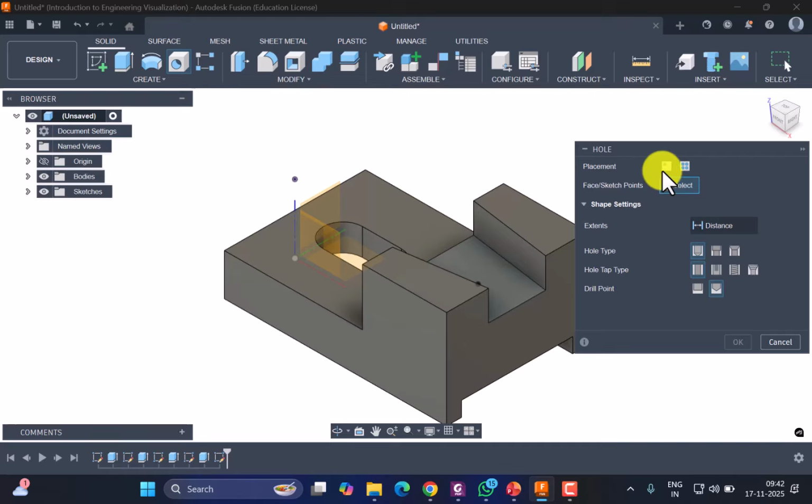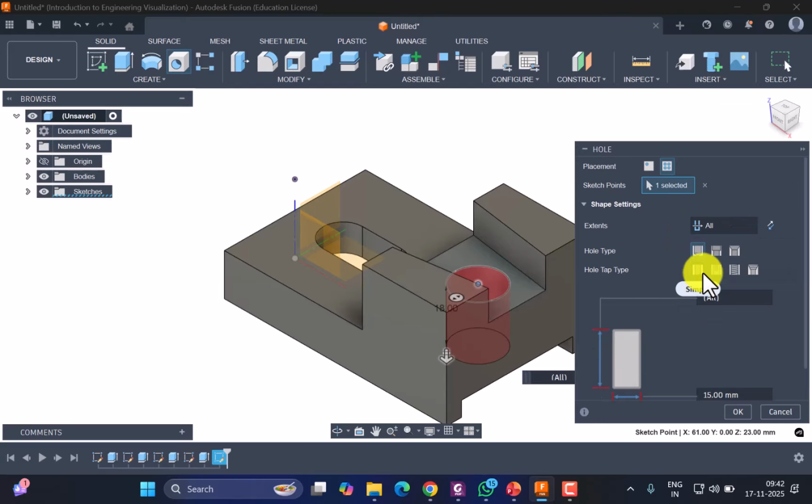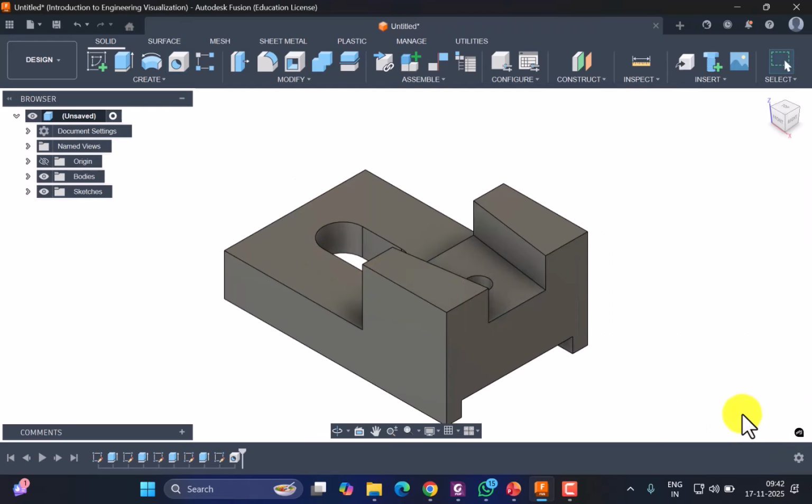So hole option. So select this sketch point. So now we are having the extend distance. Change the option distance to all and change the diameter as per the dimension given. Here diameter is 7 and then give OK. So now we have created the hole.